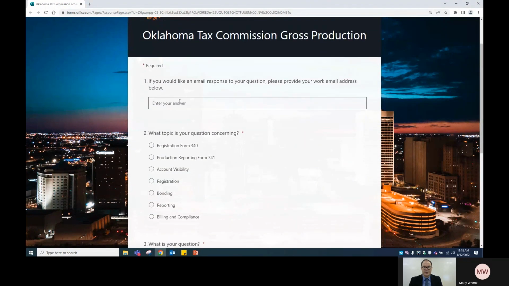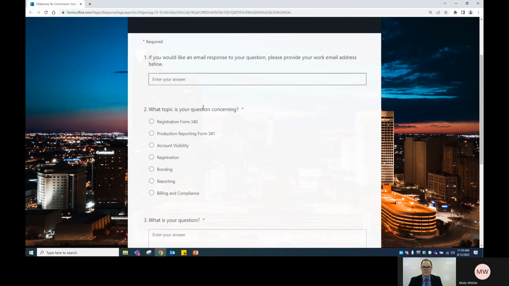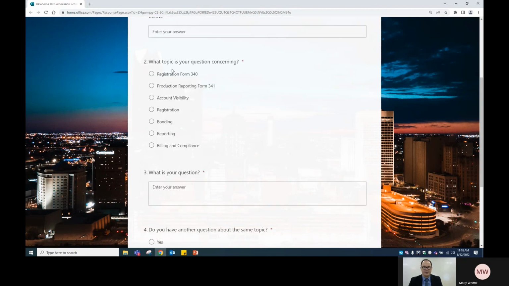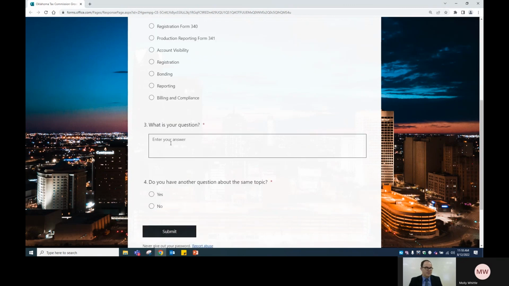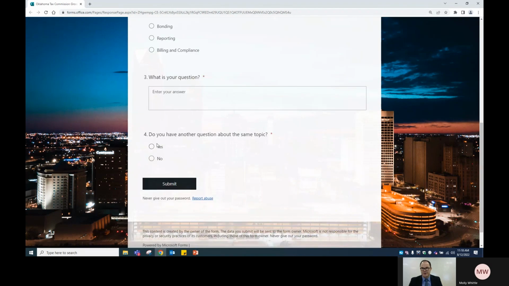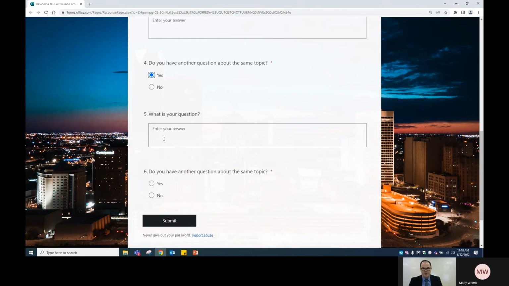First, you'll need to enter in your email information here, and then you'll select what the topic is that your question is concerning. Is this something from the registration form change, something from the production reporting form change, or any of the other topics that we discussed today? Then you'll type out your question, entering this into the form here. Should you have another question, you can enter that here, and then additionally through here.